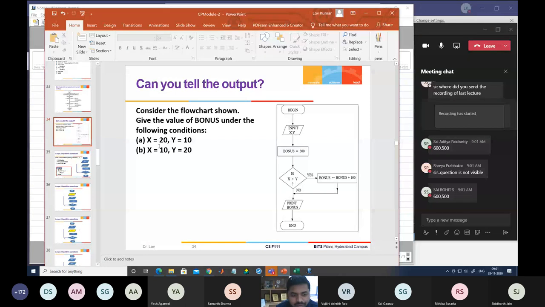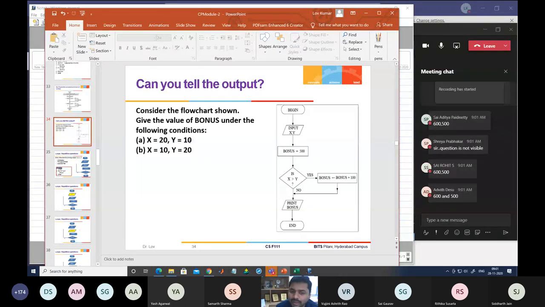So just you can see, when you are taking x equal to 20 and y equal to 10, you will take the input here, input x comma y. Okay, so what is the value of x? X equal to 20 and y equal to 10. Then we are going to create one new variable and store 500 in the new variable. That is called the bonus.